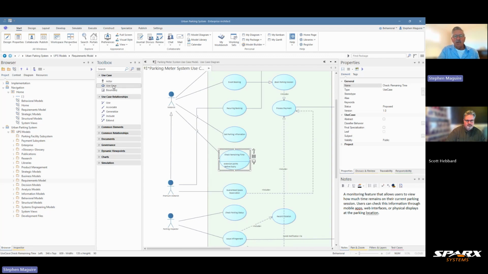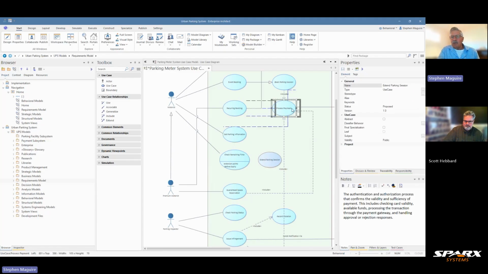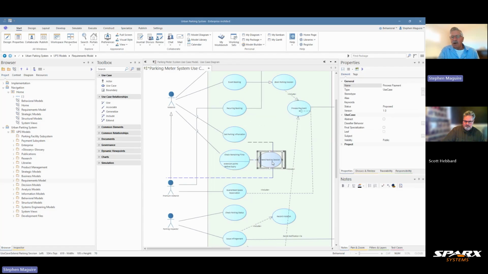I'm going to select the use case from the toolbox, drag it onto the diagram, and put it there, and I'll put in some text, extend parking session. So let's do that. We'll just move one of these guys over out of the way a little bit, and we'll tidy up that diagram in just a minute.